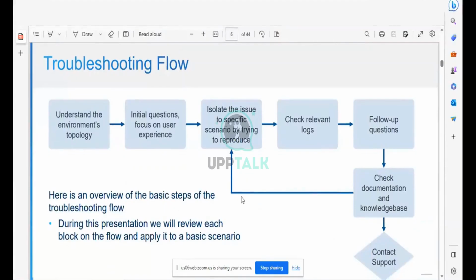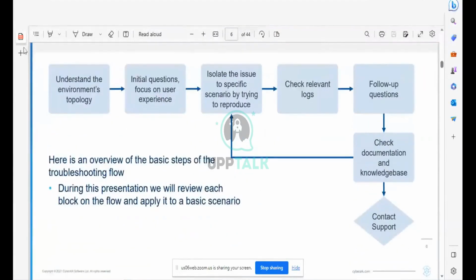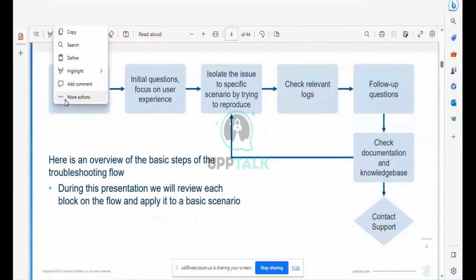The troubleshooting flow, you can see here. This is the complete flow. Understand the environment, topology, technology, and whatever it is. We need to understand how it is set up. How many vaults are there? What are the components and how are they connecting? What is the account? These are the many things we need to understand.